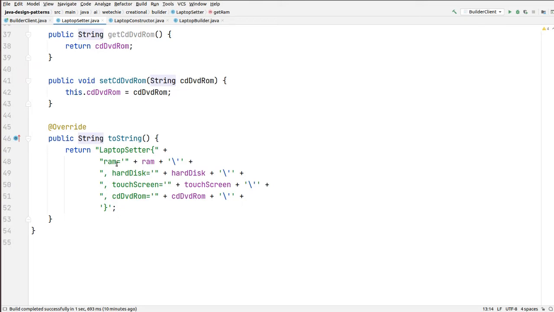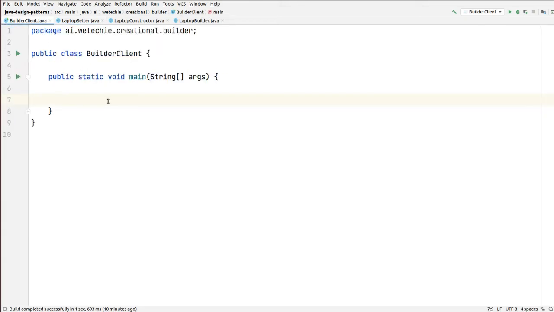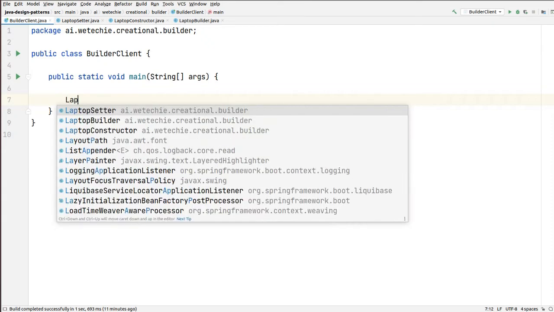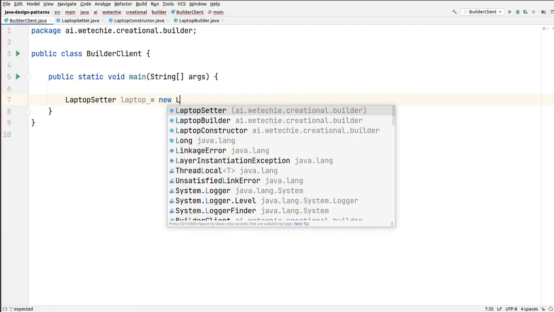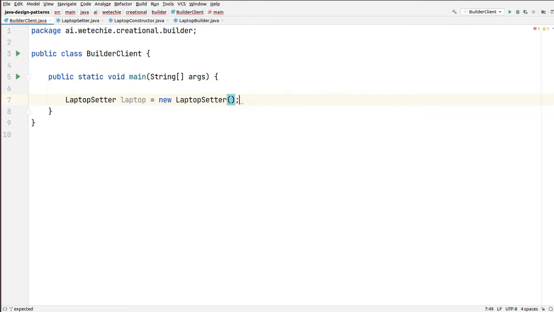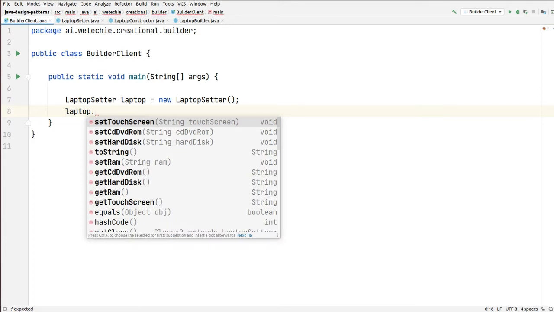Now let's go to the builder client and let's create the object of the laptop setter class. Laptop setter laptop equals new laptop setter. Now you can see I'm able to create the no-arg constructor of the laptop setter class. Now let's inject the values as part of the laptop setter class.